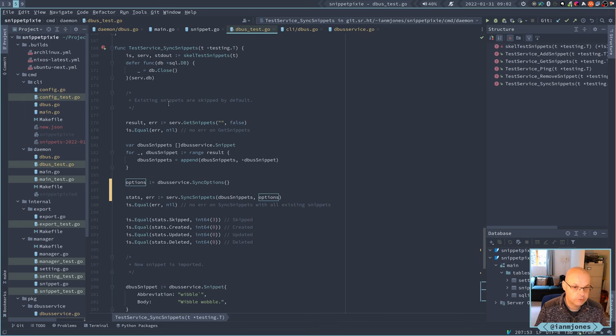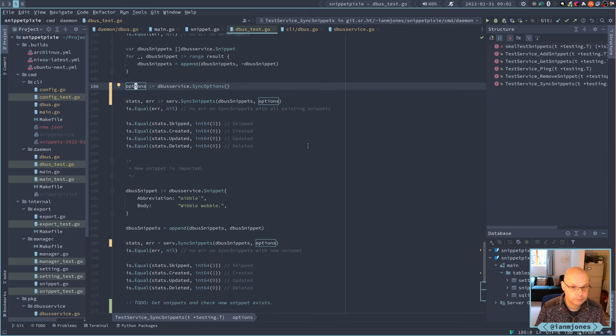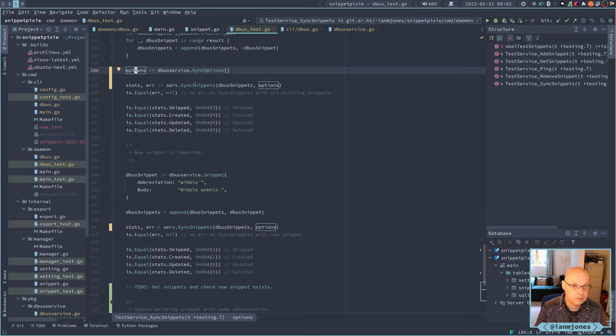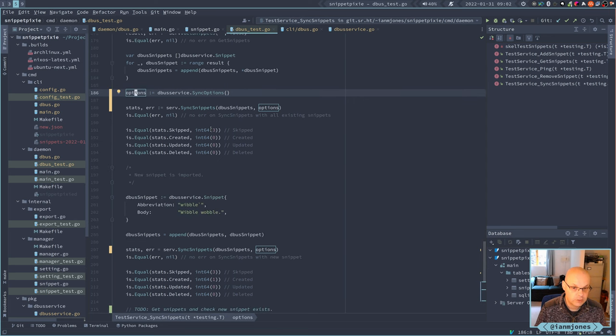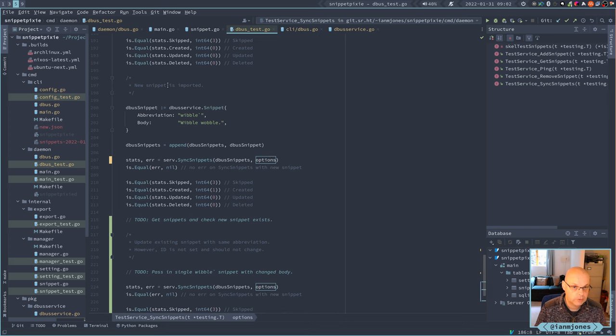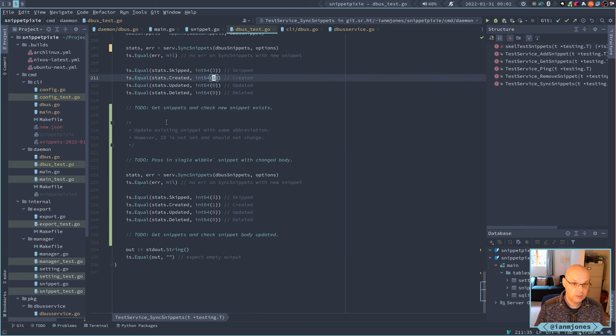So what have we got done so far? So far, we have existing snippets are skipped by default. So we've got a brand new options here, so it's not going to do any kind of override. And all the snippets are coming from the skeleton where we create three. So they get skipped. Then the next test is a new snippet is imported. So we're going to create a new snippet, and that gets added, whereas the others still get skipped. And now we're going to do these things. So to do: get snippets and check new snippet exists.